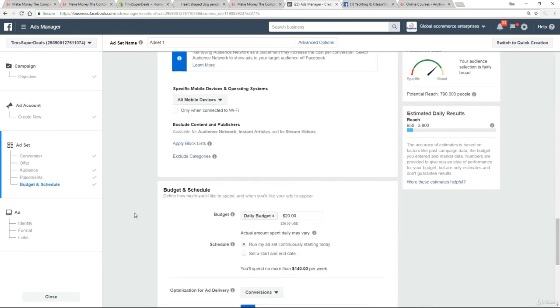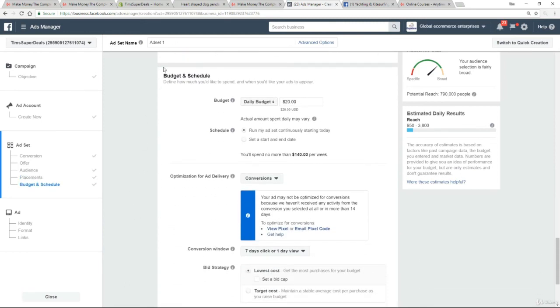So I can then continue down to the all-important subject of the budget and schedule. Now, the budget is set at $20. Now, that is way too high. We are testing at this phase. We are testing, as I said before, to see if we can basically sell this product to this audience. And we therefore do not want to be spending $20 a day. So what I suggest you do, my recommendation is always to spend between $3 and $5 a day. That's all you need to do in this test phase.